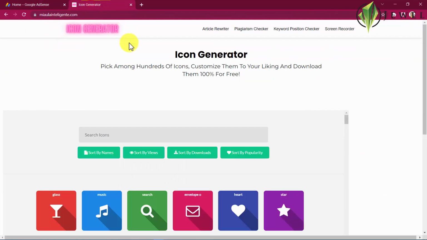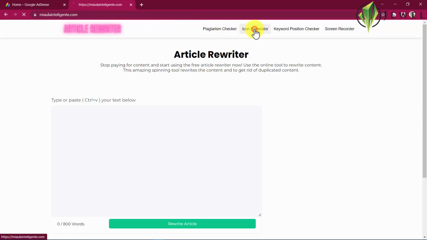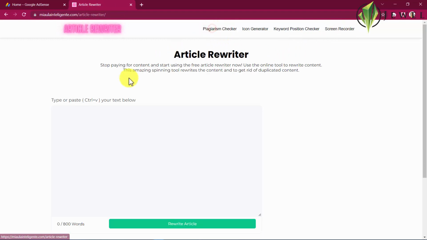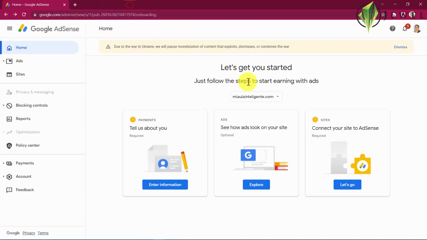So what I did was to create everything inside this domain, which is not AdSense approved, exactly the same as the other one. So as you can see here, this is the domain I'm using right now. And what I'm going to do right now is see how ads look on your site. So let's click on Explore here.